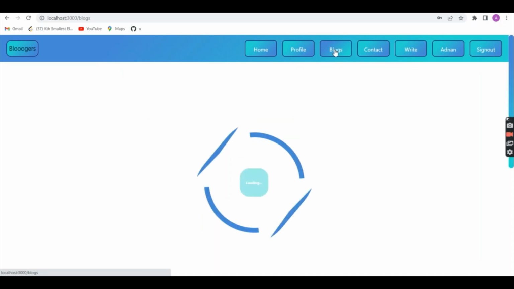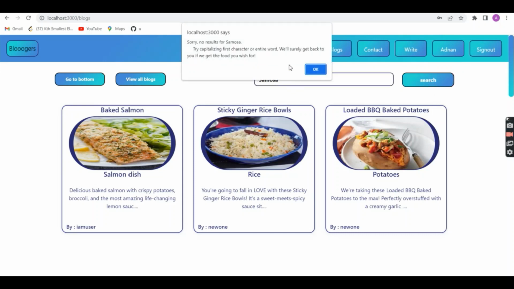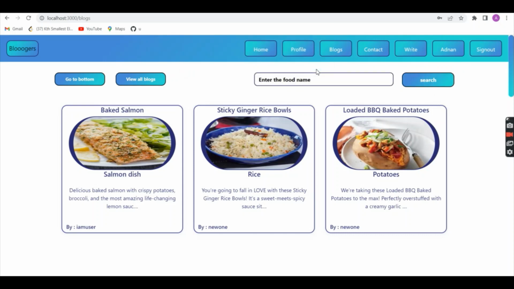So if I go back to blogs, and if I search for any food with the name samosa, and I click on search, there are no words. That's why it's giving the warning that there is no such food like samosa. So there is no such food samosa, so the blog is deleted.